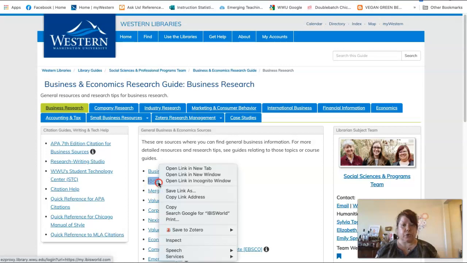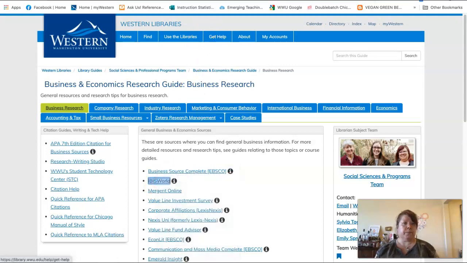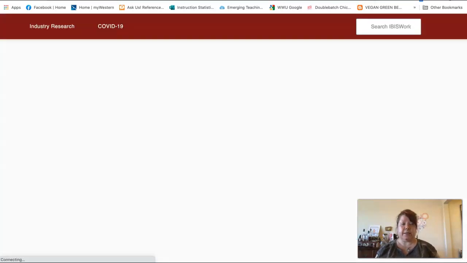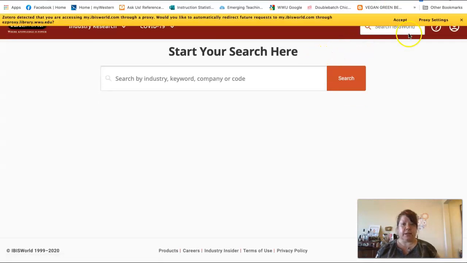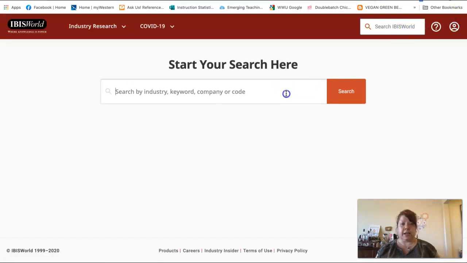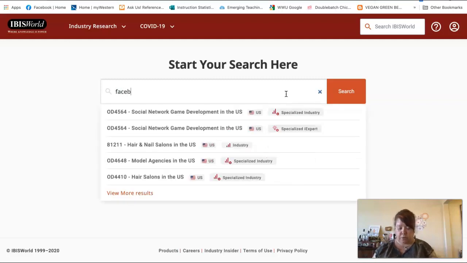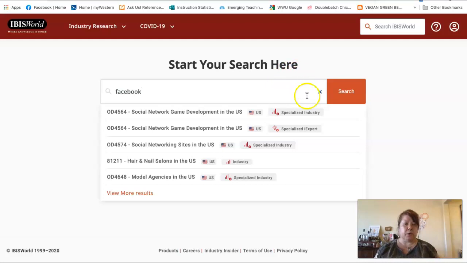Next, I want to show you IBISWorld. IBISWorld is an industry database. These are marketing industry databases. You can search IBISWorld by industry code, keyword, or company. I am going to search just by company name since I know what I am looking for. When you type in a company, it will give you a drop down for specific reports. I am actually going to click on View Reports, mainly because I'm seeing a couple of different industry reports and I'm curious about what those differences are.